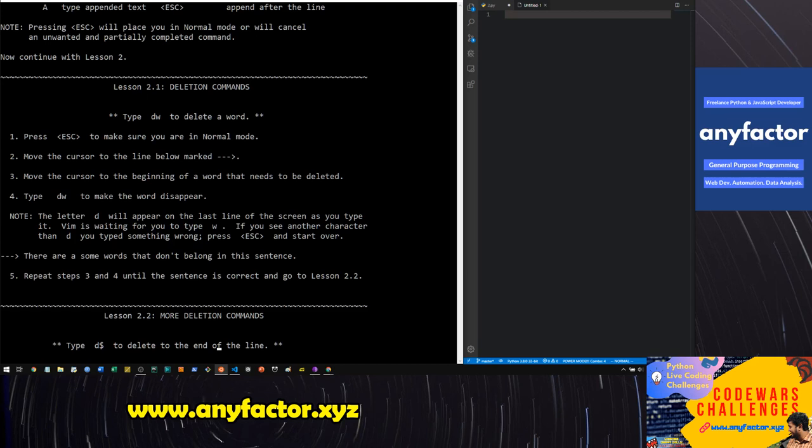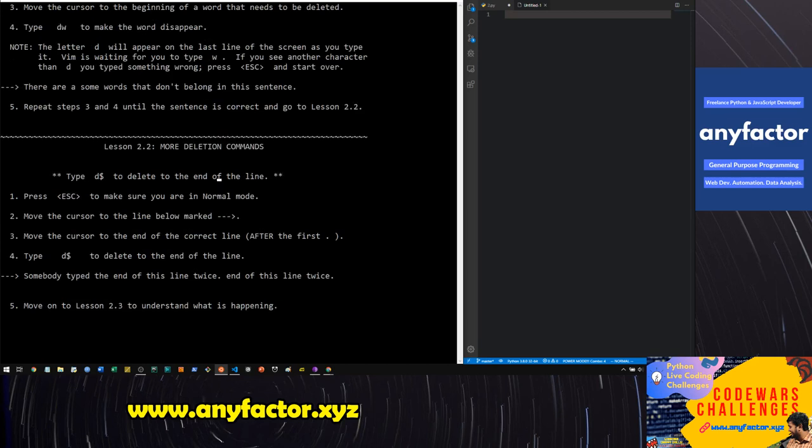Okay, let's try the next one. More deletion commands. Type D, then dollar mark to delete to the end of the line. Press escape to make sure you're in normal mode. Move the cursor to the end of the correct line after the dot. Type D, dollar mark to delete to the end of this line.